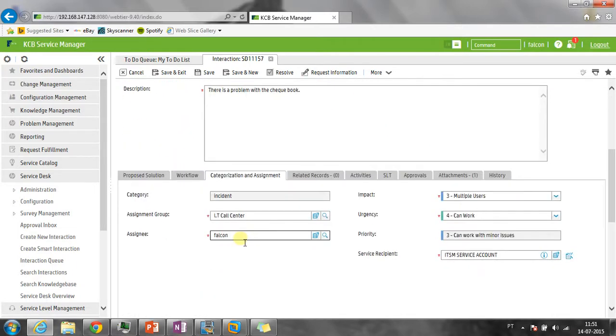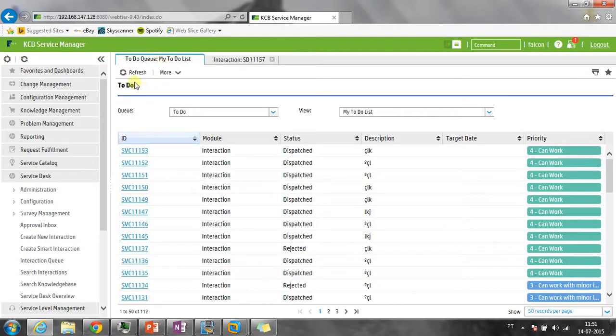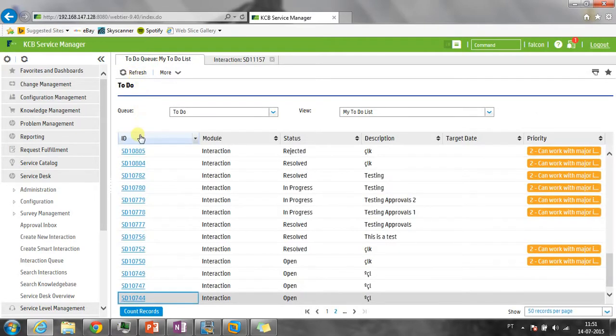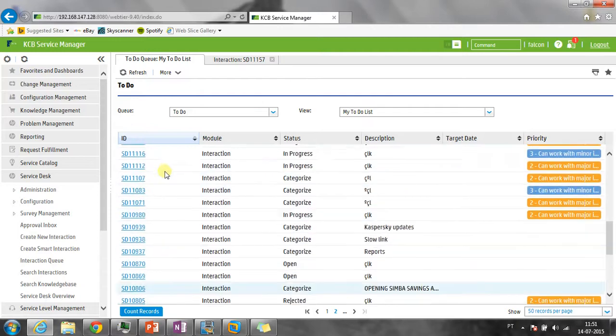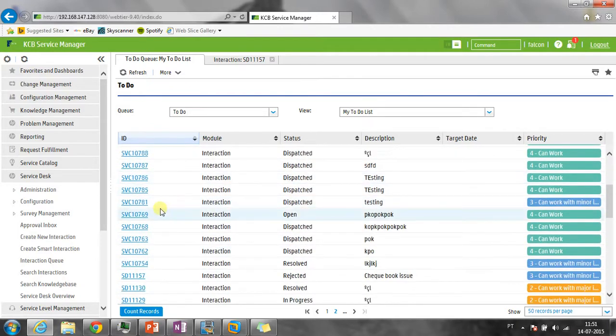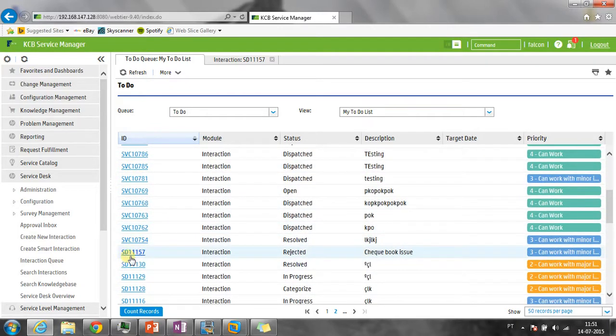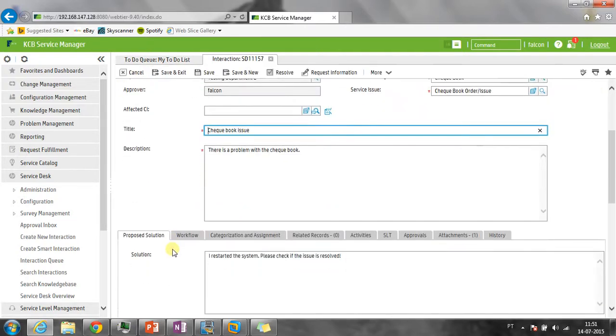SD 11157. It's currently assigned to Falcon, so I should be able to find it here. SD 11157. Here it is. Okay. I was not seeing it. So I can, for example, open it again. So this operator received the email notification. He needs to come here and redo the investigation and resolution.